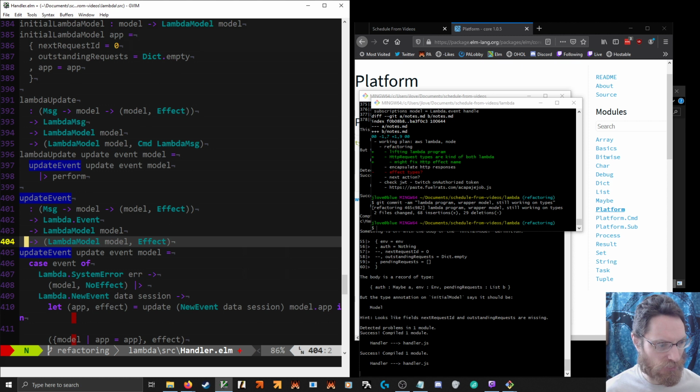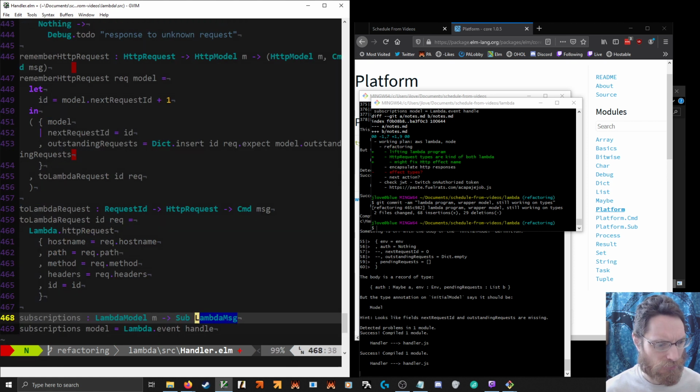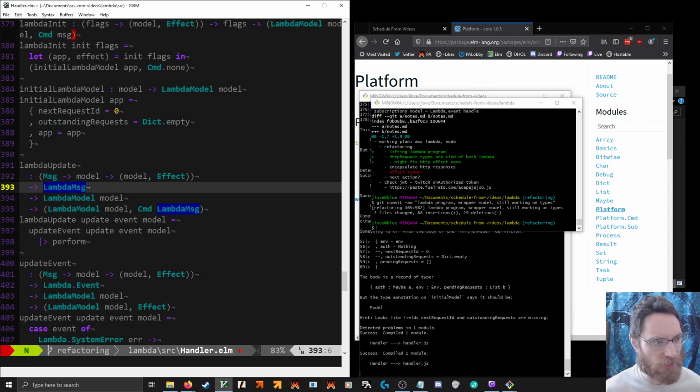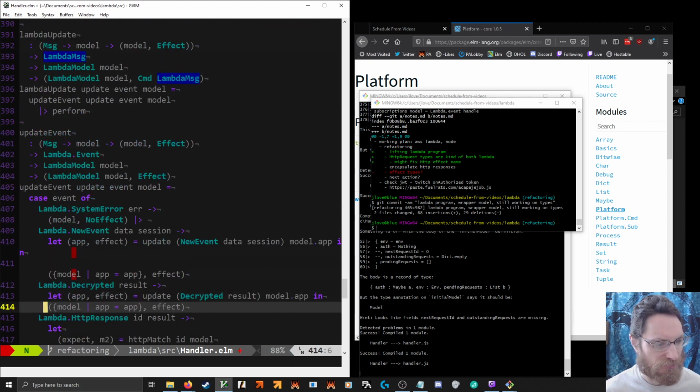Okay, so we do have some types changing here. Wait. If you're the same event, is Lambda message just a... It is just an alias, so I should probably be more consistent about that. Admittedly, you're directly switching off of it.